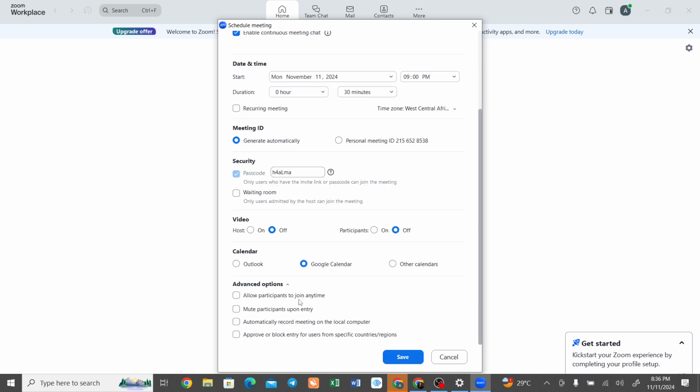You can also click on advanced options too. Allow participants to join at any time, mute participants upon entry, automatically record meetings on the local computer, or approve or block entry for users from specific countries or regions. And of course, once you're done, select save. Once you've set all your details and click on save at the bottom, it's going to be saved.